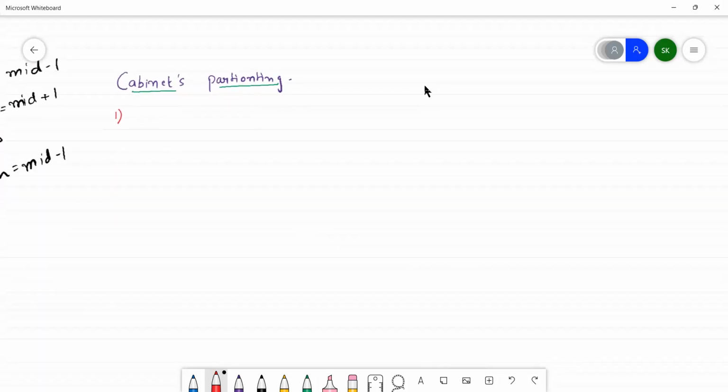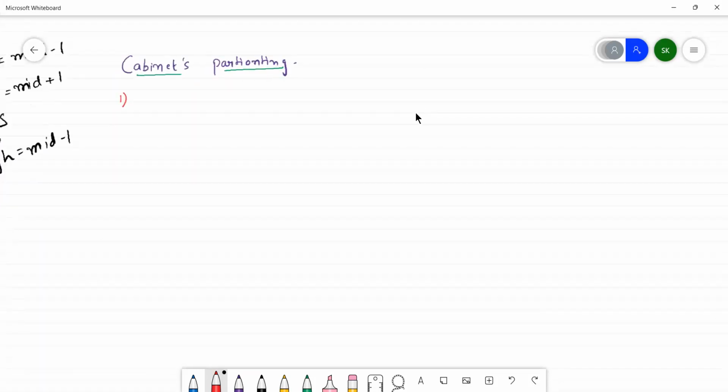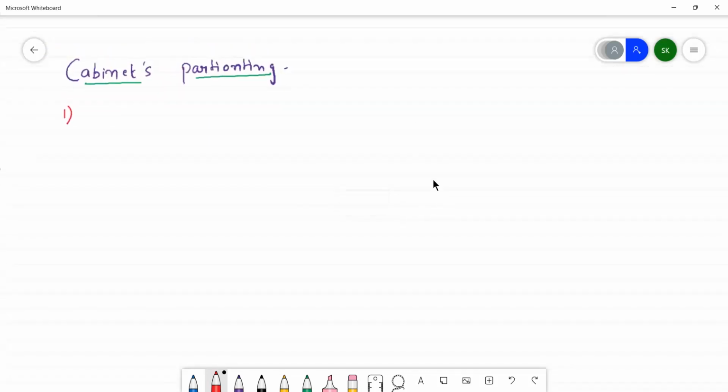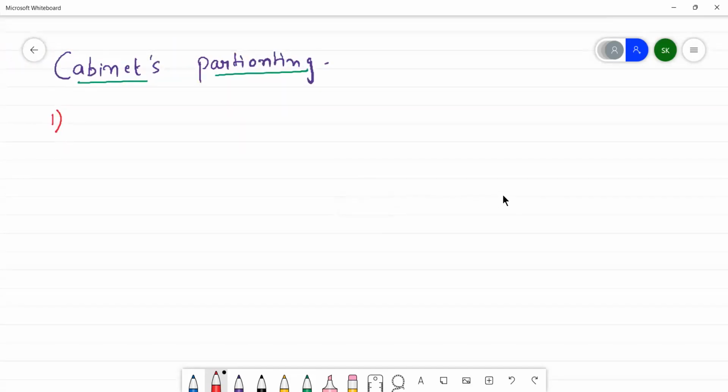Let me just quickly write the numbers here and that will be easy to explain. Just hold on for a minute. So our numbers are 3, 5, 2, 7, 7, 1, 9, 4, 4, 8, 10, 2, 7, and 4.